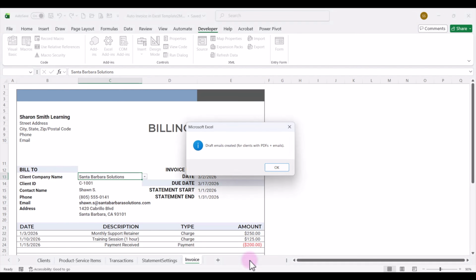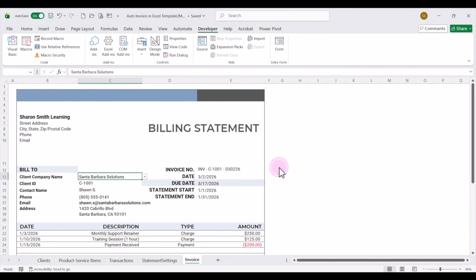Now I'm going to navigate back to my invoice template and notice that I have a message here that indicates that the draft emails were created successfully. So I can click OK there.